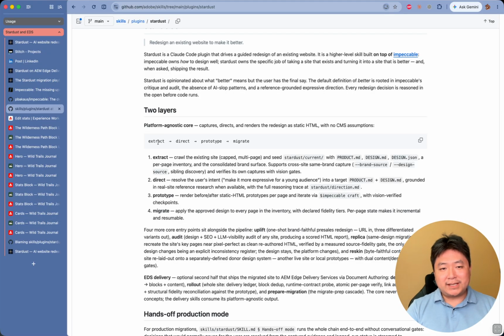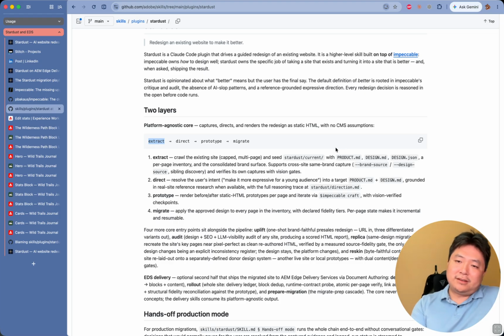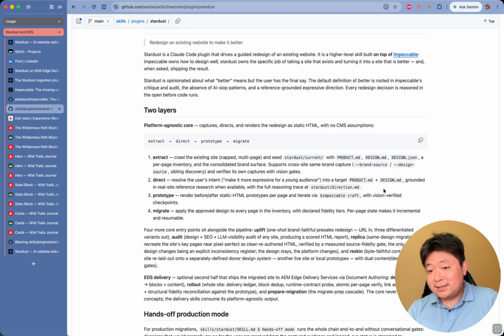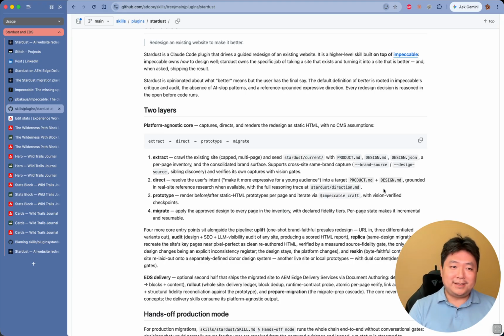It follows 4 steps. With Stardust, you extract, meaning that it's possible to extract the current capabilities and understand the current design philosophies and whatnot, as well as understand the user's intent, right? This is where Impeccable really comes in. And then it prototypes, and then it migrates over to Adobe EDS. And most folks on my LinkedIn feed love Adobe, right? Like Adobe Experience Manager. So this should be somewhat in your wheelhouse as well.